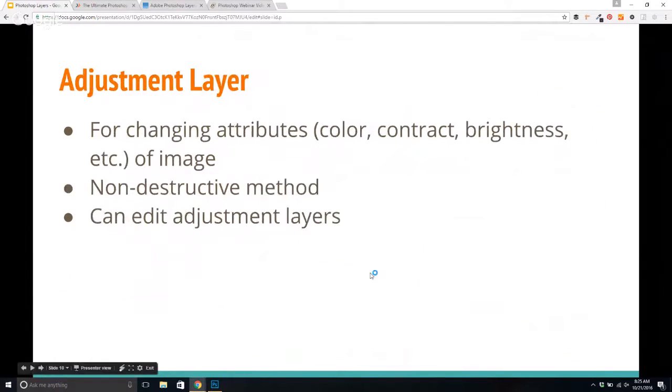The next type of layer is an adjustment layer. And I'll do another webinar just talking about adjustment layers, or I might call it color correction, since I use adjustment layers to do color correction on our images. But we use adjustment layers to make some kind of shift with our image. It usually has to do with color or light or contrast or brightness.